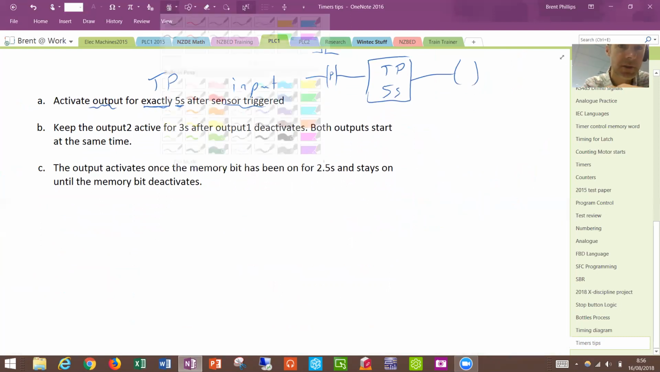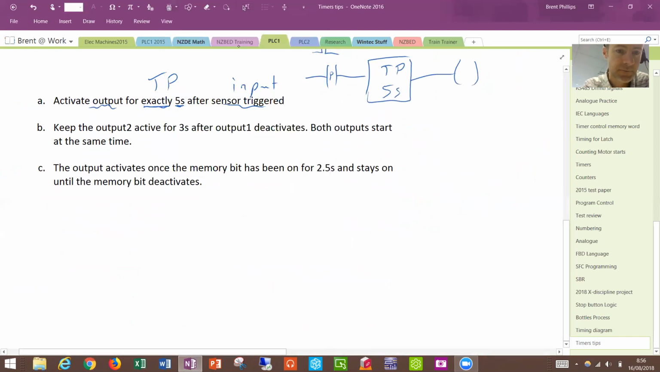Okay, so let's look at the next one. Grab one different color. So we've got a time delay value of 3 seconds in that question. It's always a good point to start. And let's look at what other clues we have. We have both outputs start at the same time. Okay, so at the moment, maybe it doesn't help too much. Let's see what's the trigger thing.